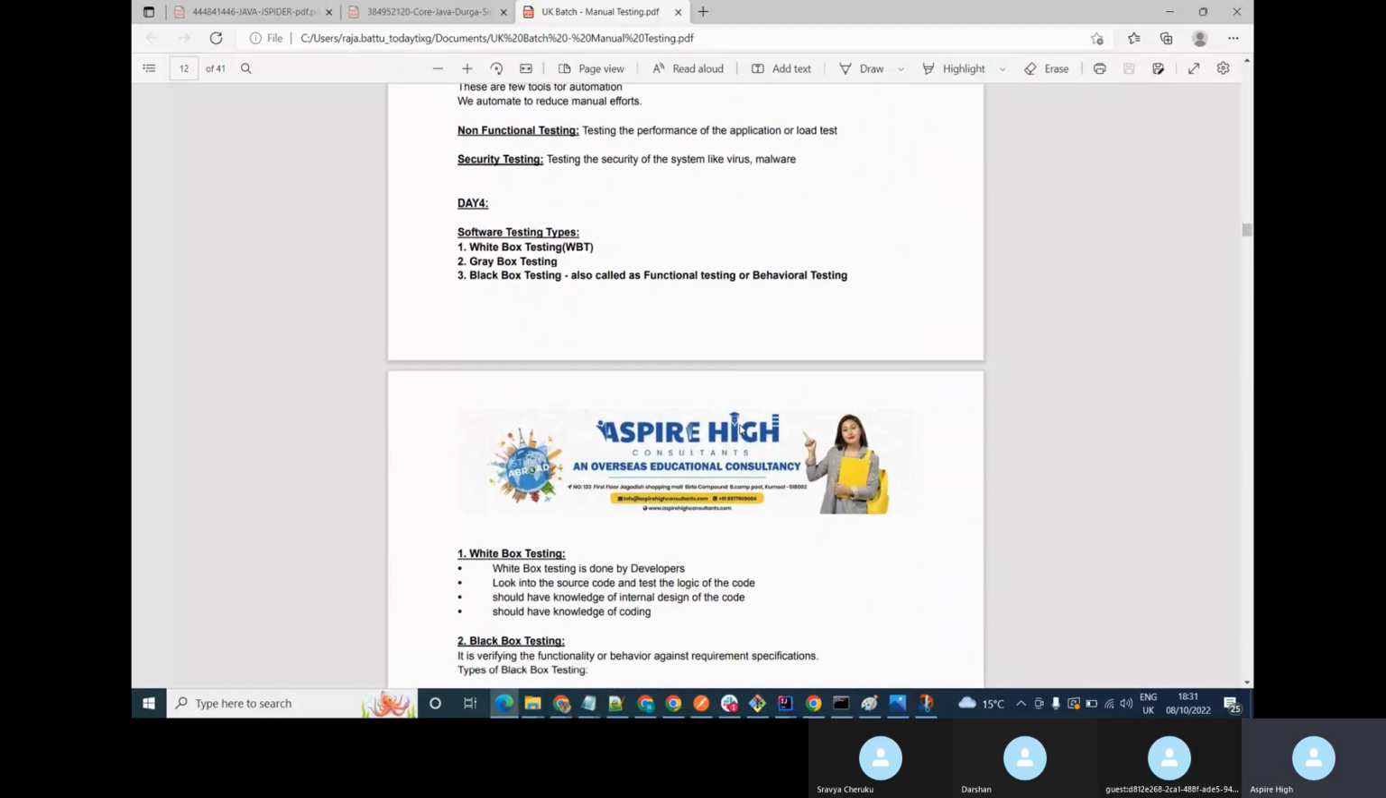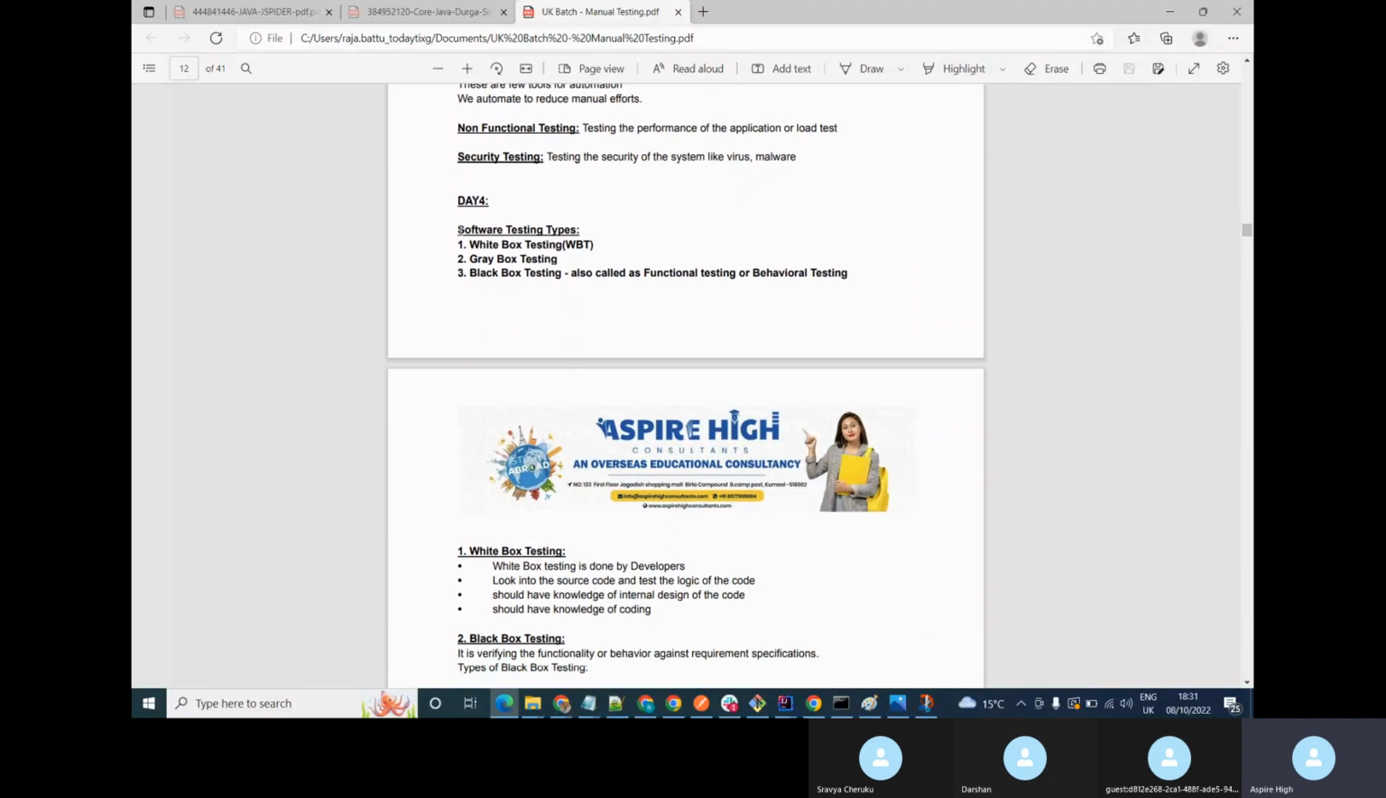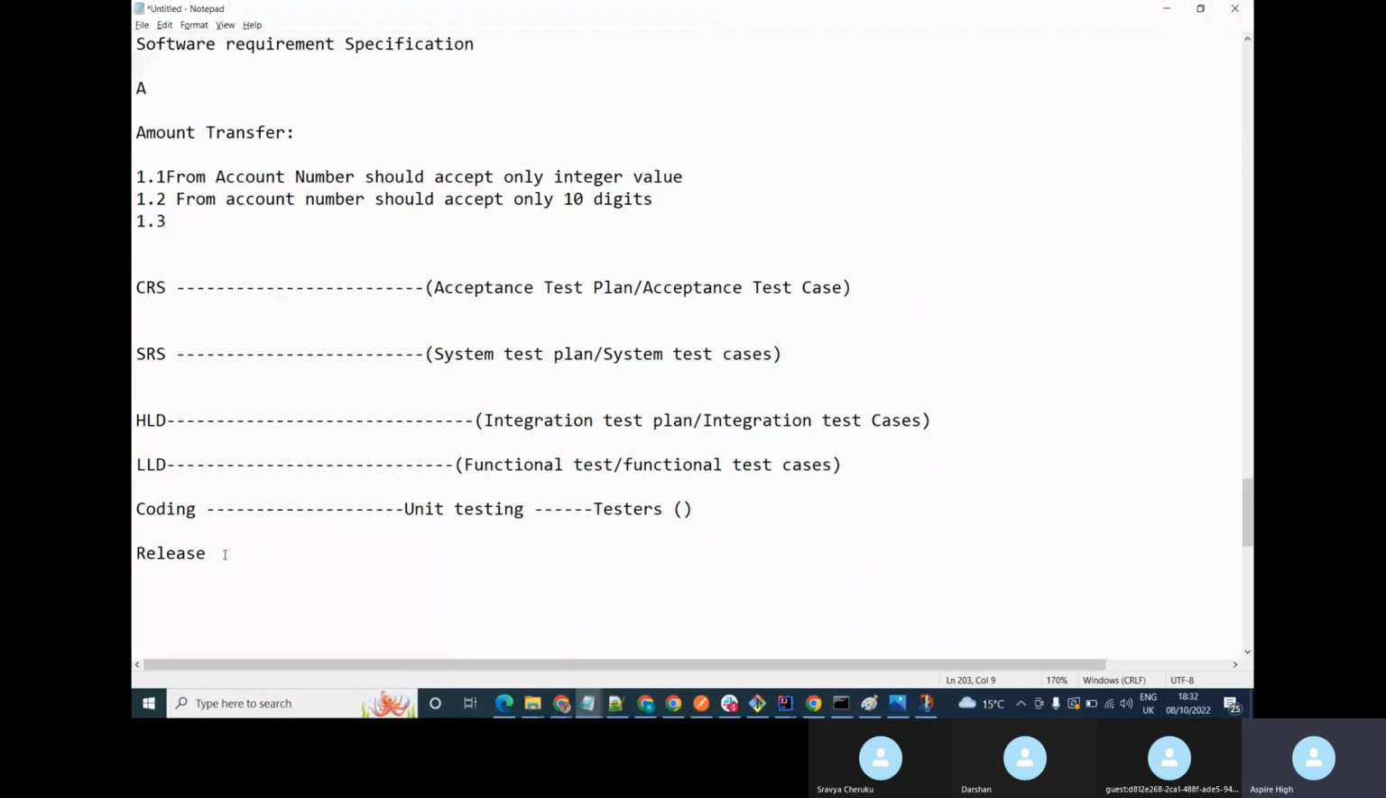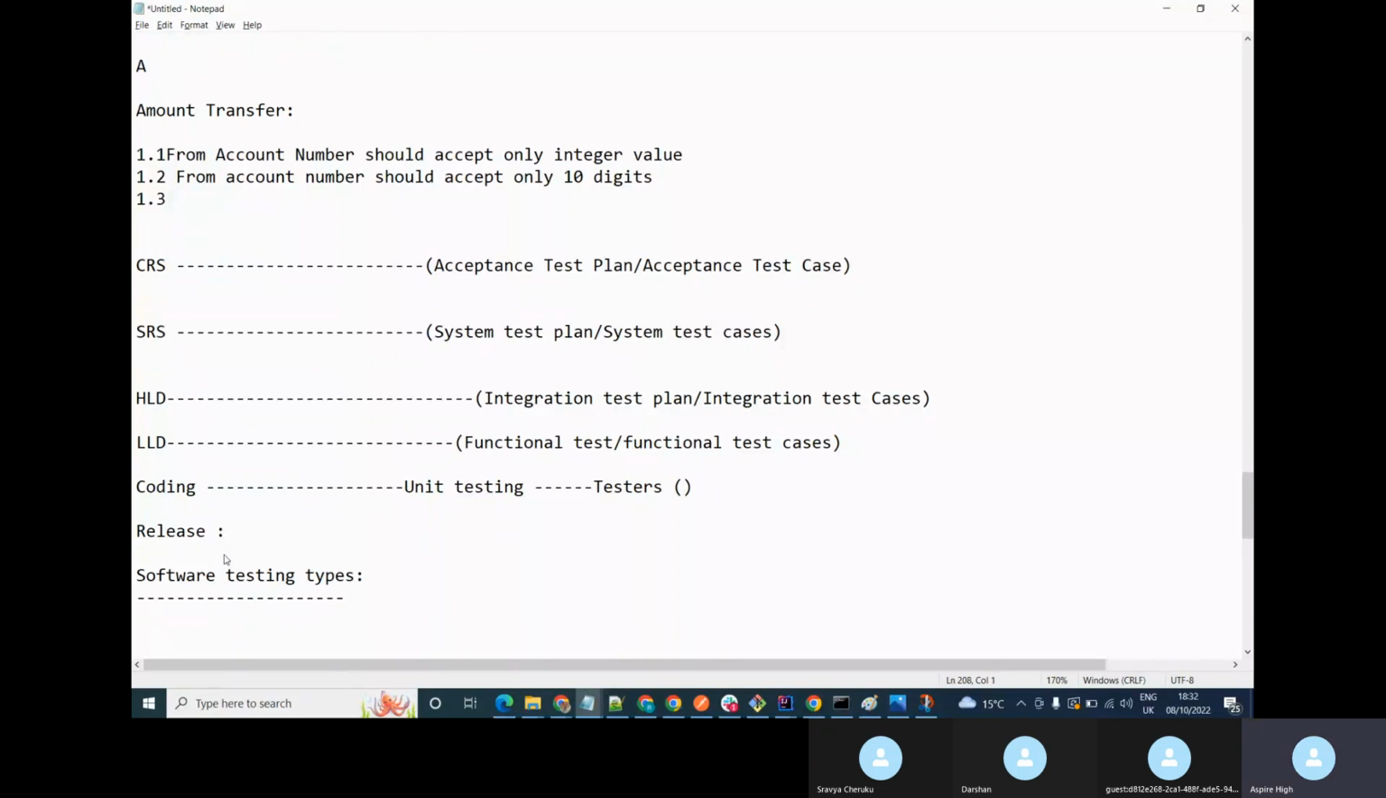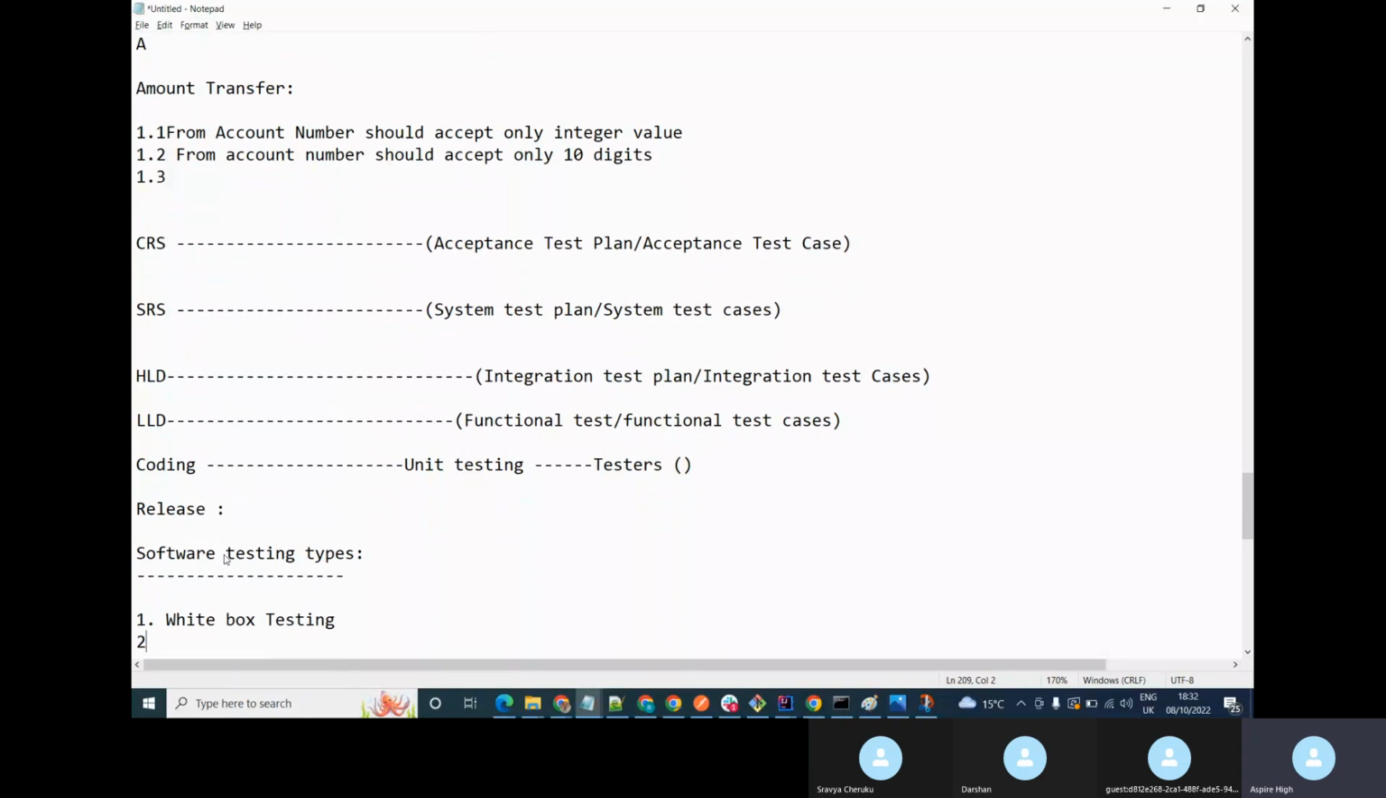Okay, so now we are going to discuss software testing types. Until now, you are clear, right? What are software testing types? We have three types of software testing. One is white box testing. I already told you who does white box testing. The developer.